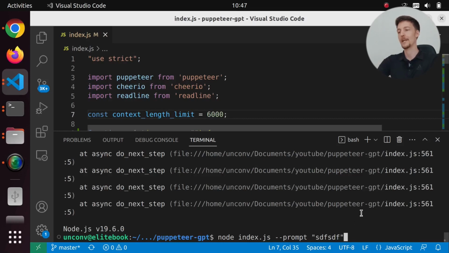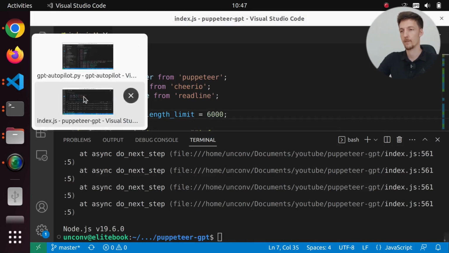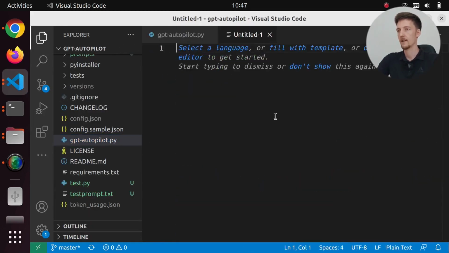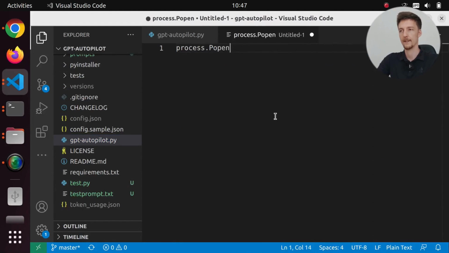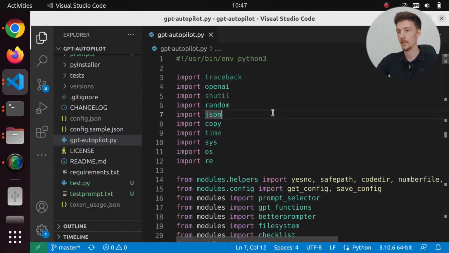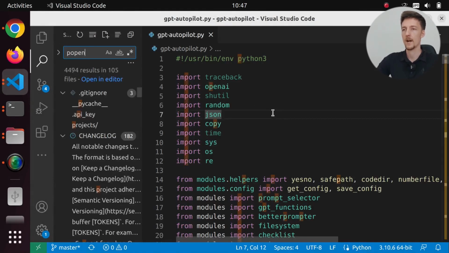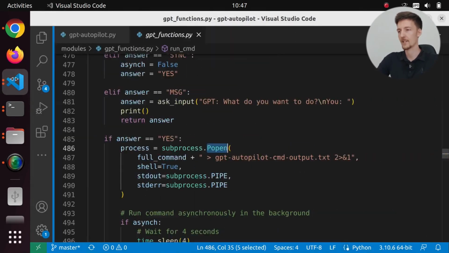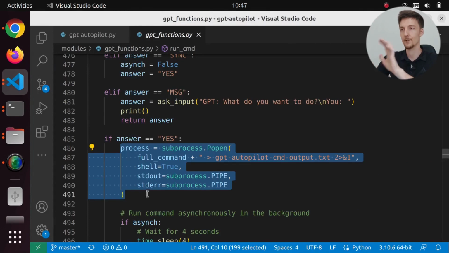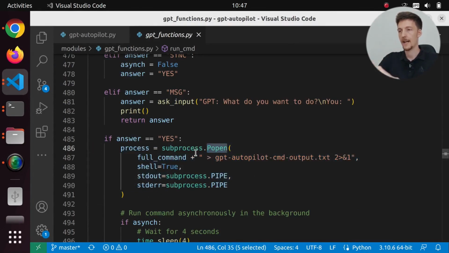And one way that we might be able to actually do that is if we used the popen function of Python. So there is process.popen, popen, I don't know how to say this word, and I'm using it somewhere. So here where I actually run commands using GPT-AutoPilot, I use subprocess popen, and this will return the process, and then we can talk to the process.